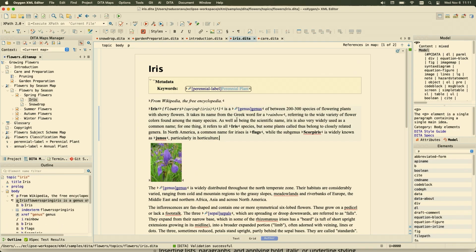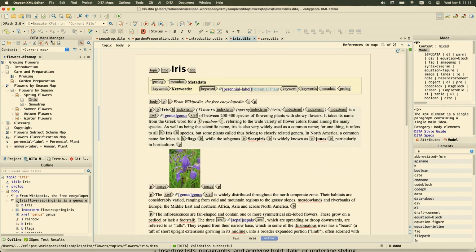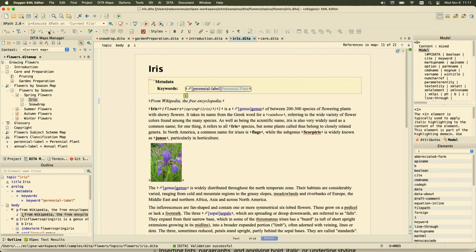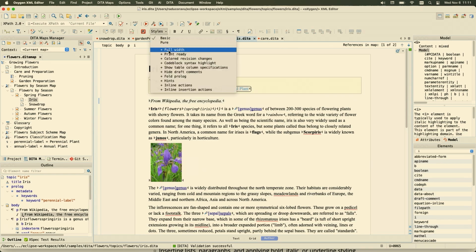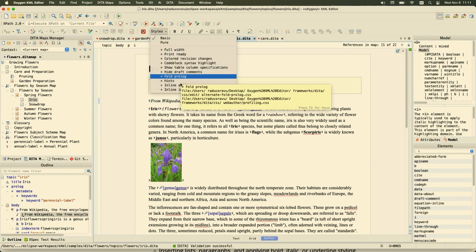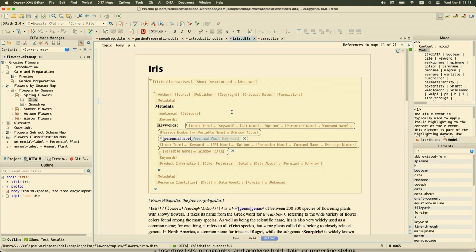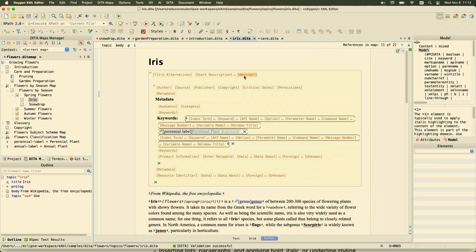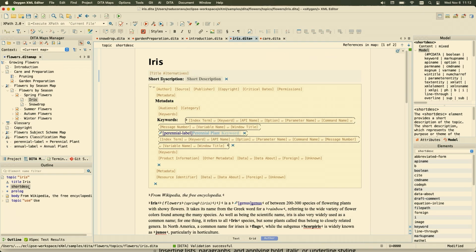And we have quite an extensive toolbar which can be used, for example, to change the display style. I want to see all full tags in my application. I want to see partial tags maybe. I want to apply a CSS for editing purposes. Maybe I want to see inline actions inside my DITA XML topic, and this allows me to show buttons. For example, I can click this button and create a short description after the title.